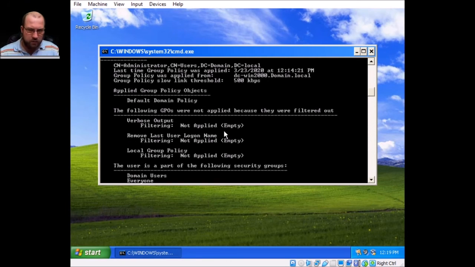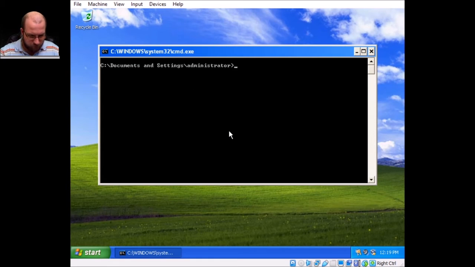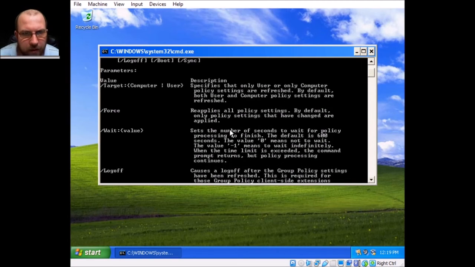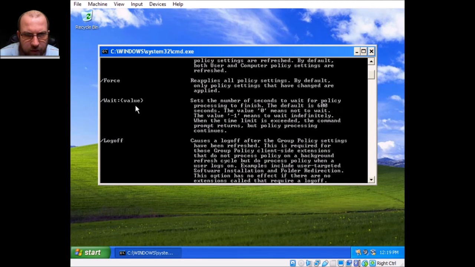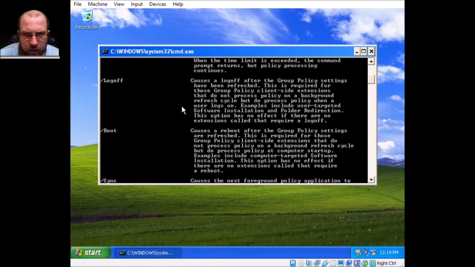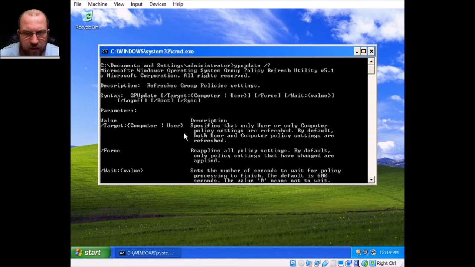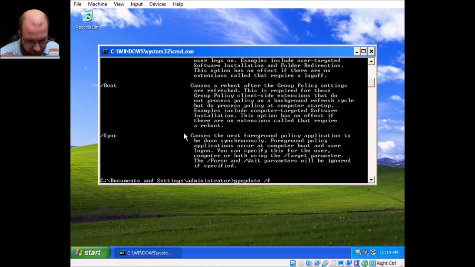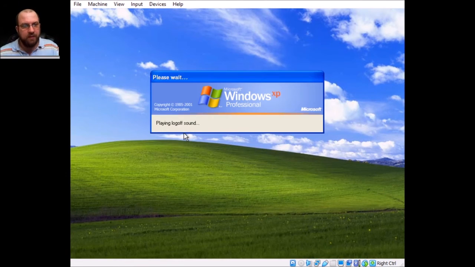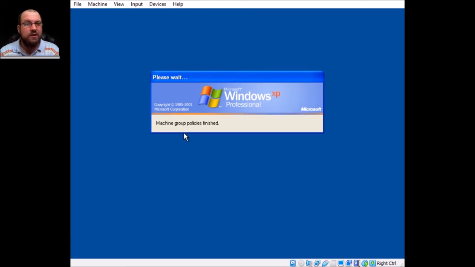All right, so I should just be able to do this now. gpupdate. Let's see what that does. gpupdate reapplies all policy settings. Log off, boot, sync. Yeah, so it's gpupdate /force /boot. Let's see what that does. There it goes. So when it restarts, we should see software being installed.